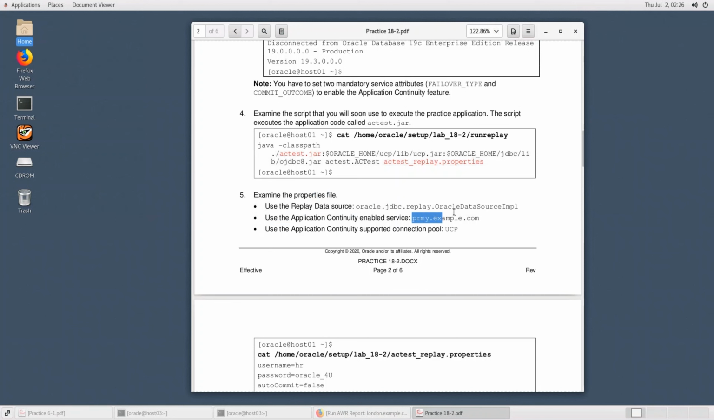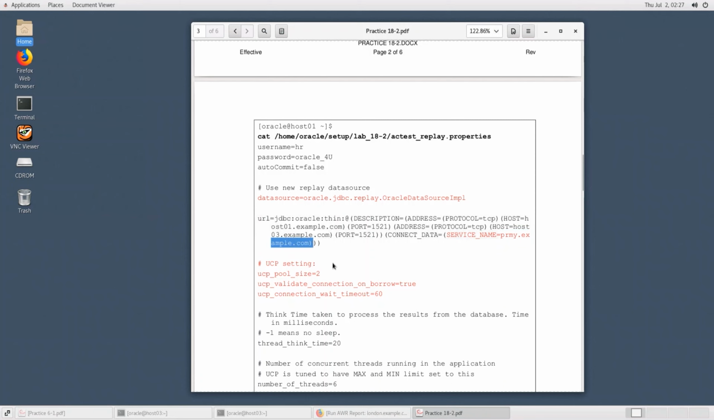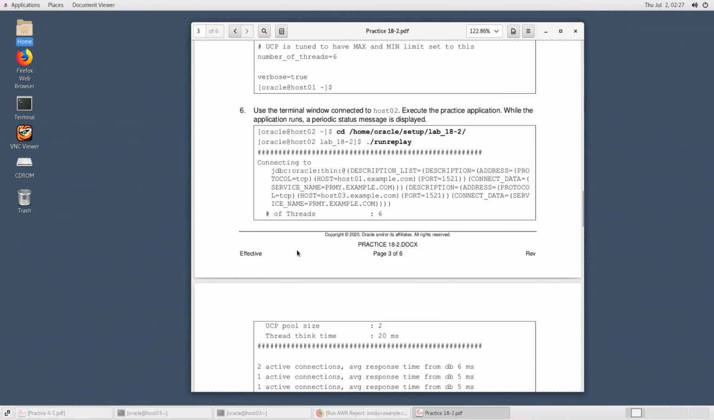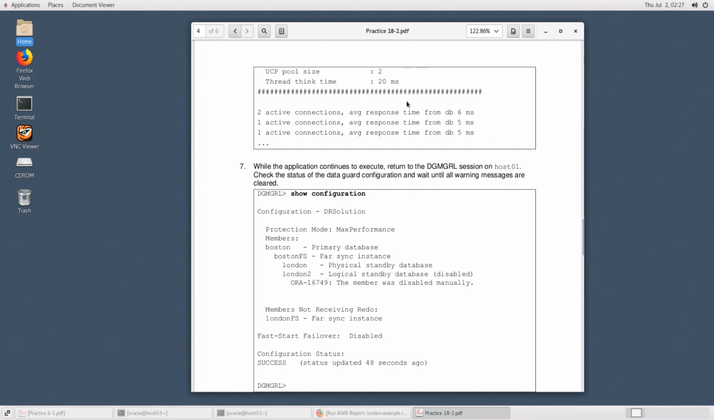So in this example, I have a property. I use a replay supported data source, not the standard data source. And I use prmy.example.com to make a connection through the application continuity enabled service. And also I have a UCP, universal connection pool, which is the application continuity compatible connection pool. So we're gonna run this application. So it makes a connection. Okay.